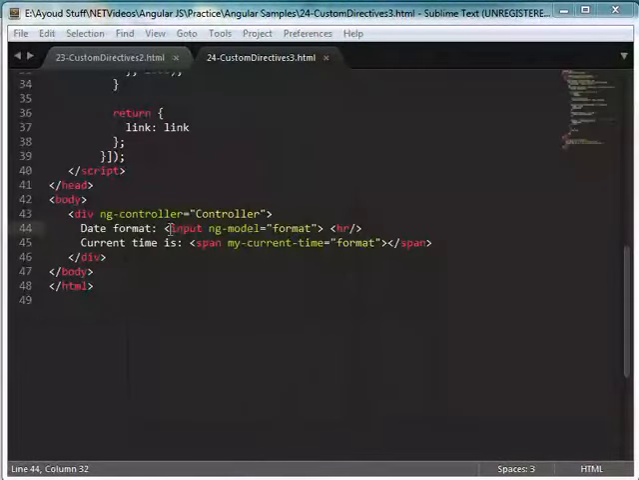Okay, now the second thing is the current time is, and you notice in here we're using a span, and then within that span we have an attribute called my-current-time equal to format. So we're using whatever that format is to be the value of this attribute within a span tag. Okay, so this must be my custom directive, and this is the value being passed into that custom directive.